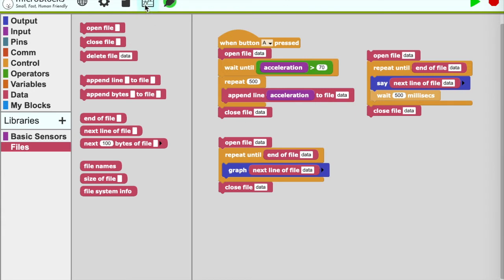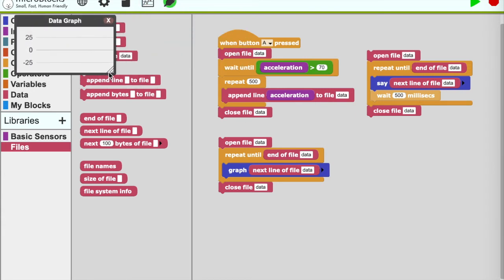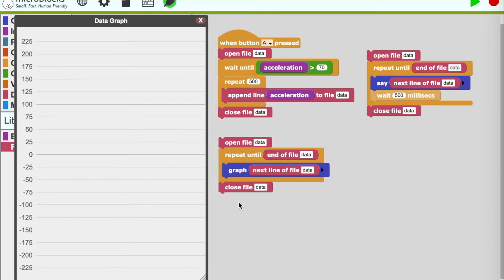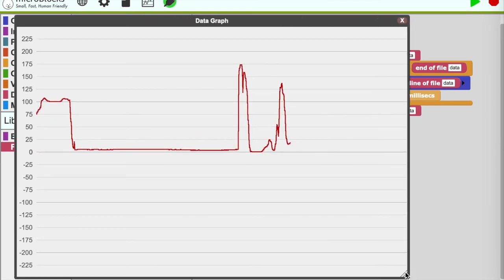First, I'm going to open the graph and make it a little bit bigger. And now I'll run this script that plots the data that we collected. Wow. All right, let's interpret this data.